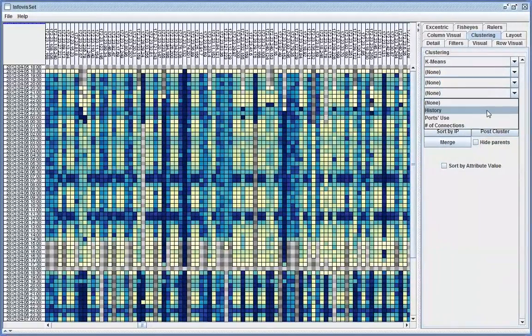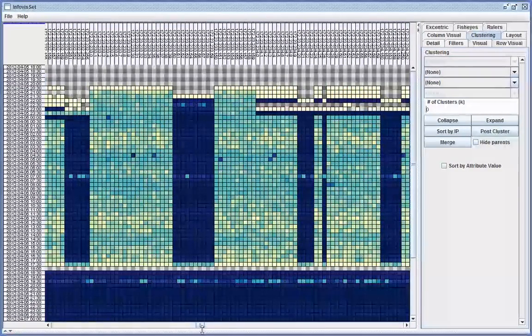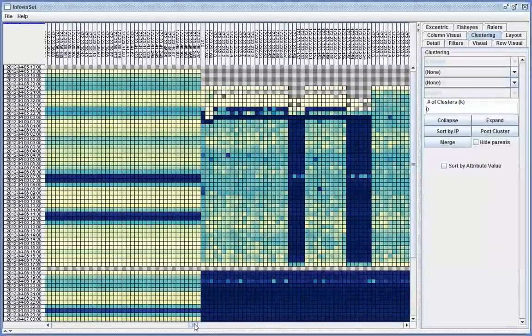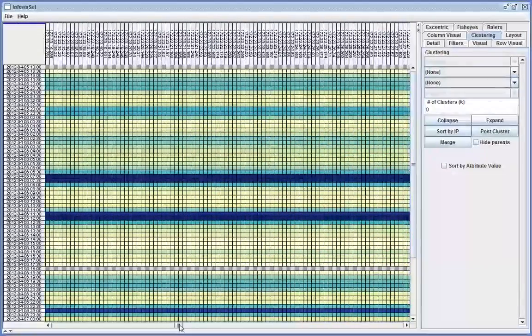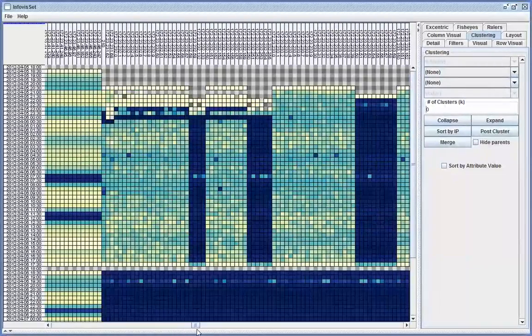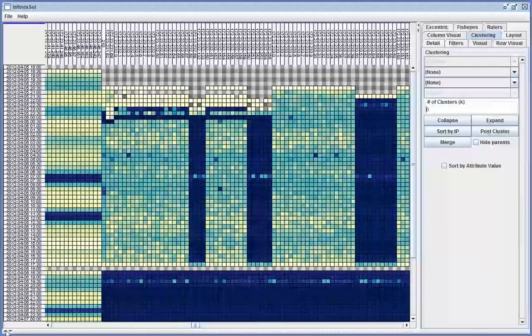As a feature we'll select history. We can see here that similar IPs now are grouped into clusters, and it is easier to analyze the data, appreciate the scale of activity patterns. We can now refer to the time series view.